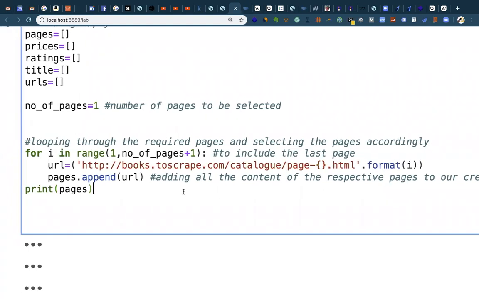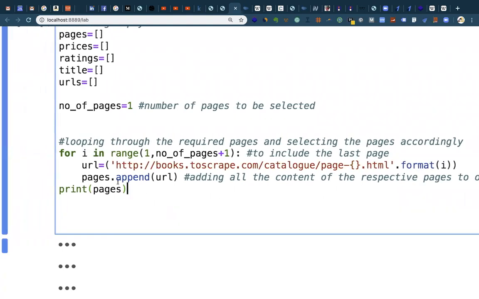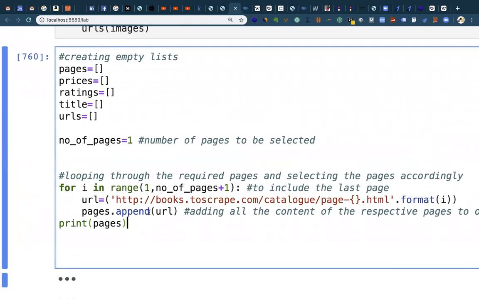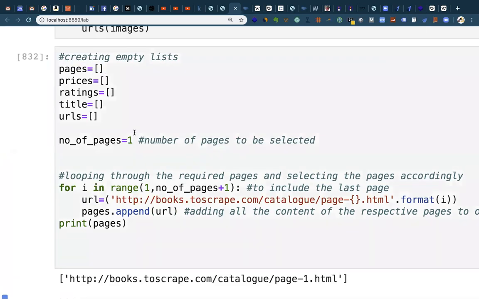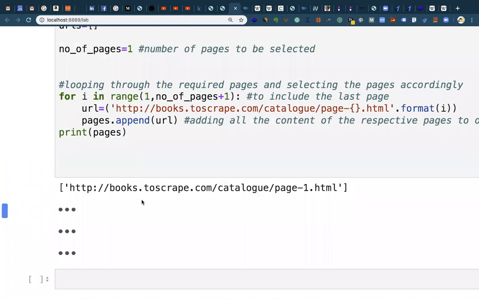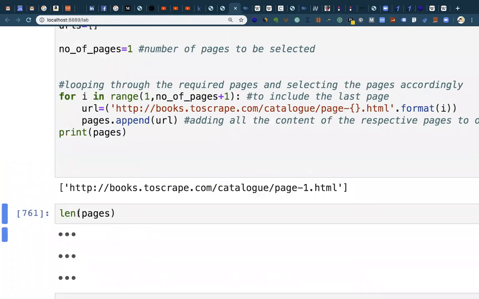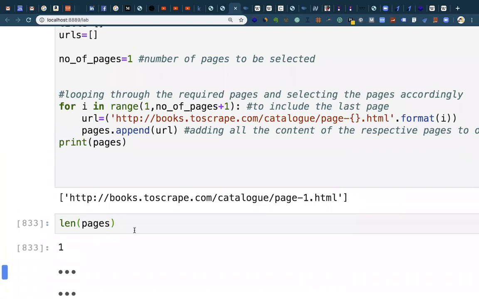Then after getting the pages that we want, we append it. Append means we are adding it to the empty list that we created. We created pages as an empty list. So after getting the page, which we stored in url, we put the url in this empty list. So let's run this part and see what we are talking about. If you can see the pages, let's see how many pages are there. If we check the length, which means how many items are there, it's only one URL.